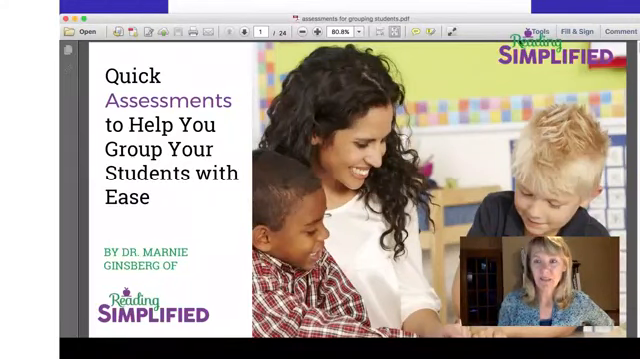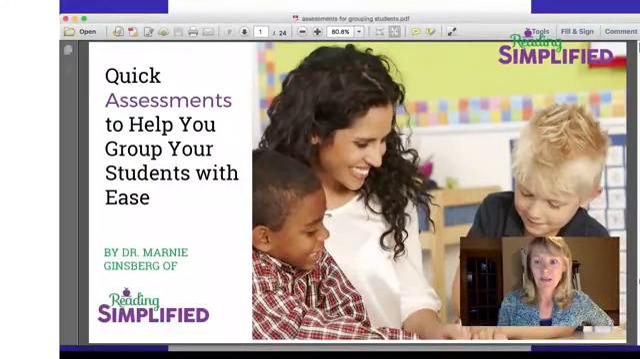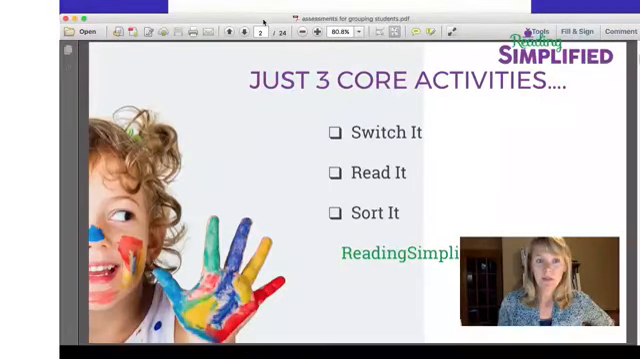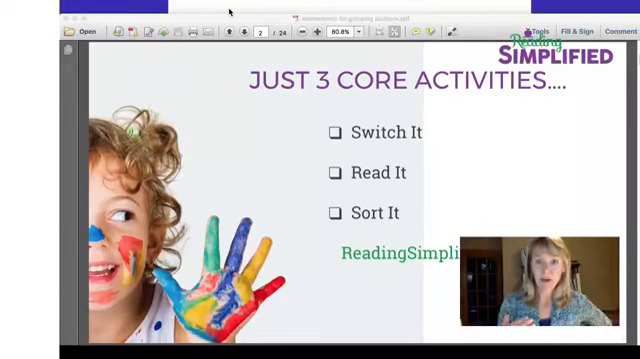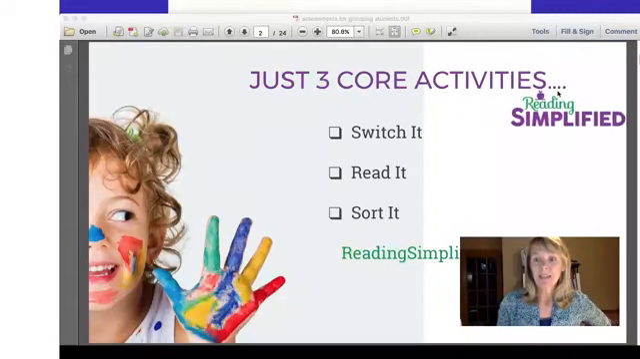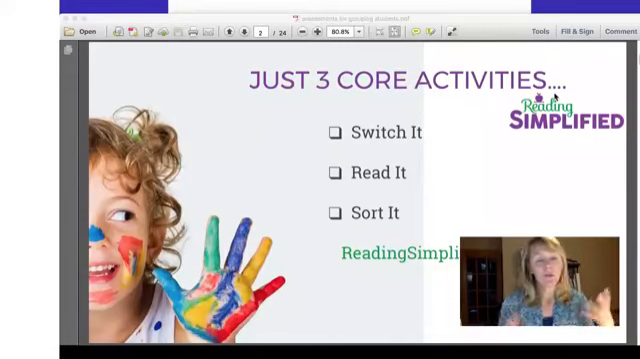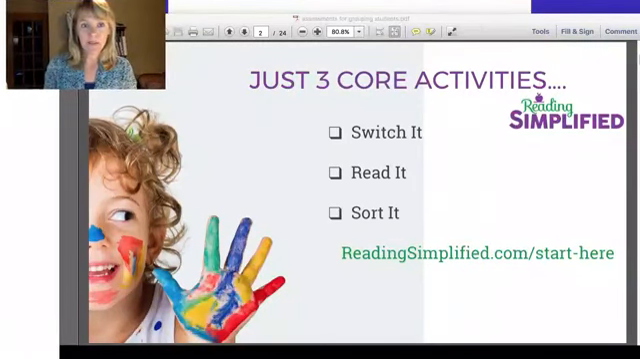Okay, so let's dive into this topic of making grouping our students a little simpler. The first thing, as a background, is that the way this is simplified for us when we're using the Reading Simplified approach is that we choose mainly three core activities called Switch It, Read It, and Sort It. And you can learn about those at readingsimplified.com/start-here. We're not going to talk too much today about those activities.